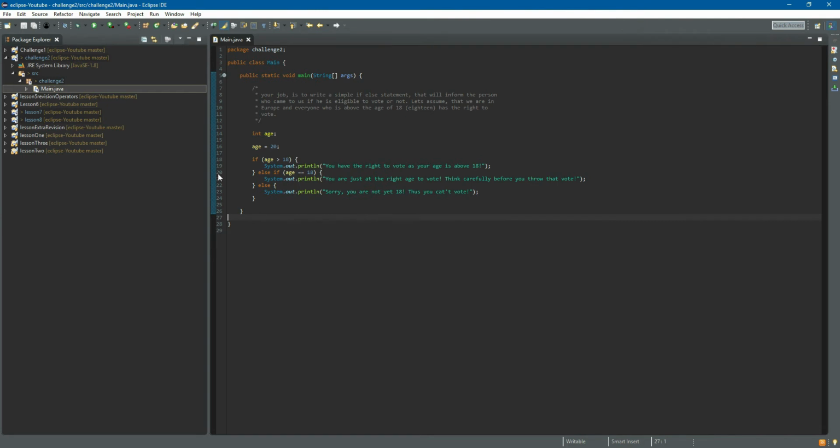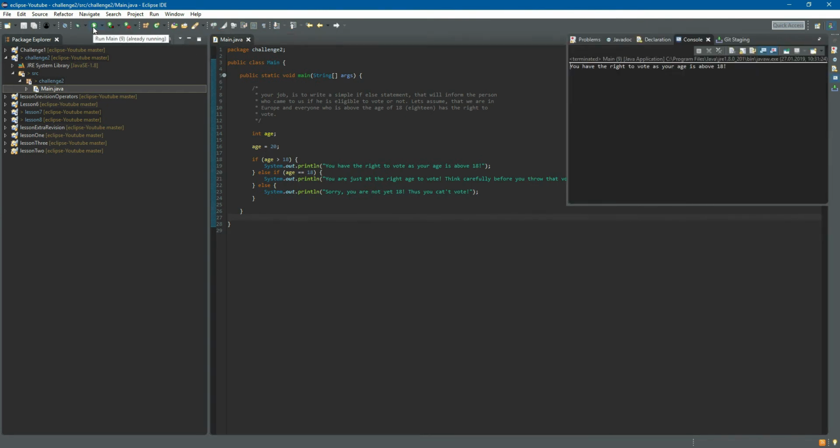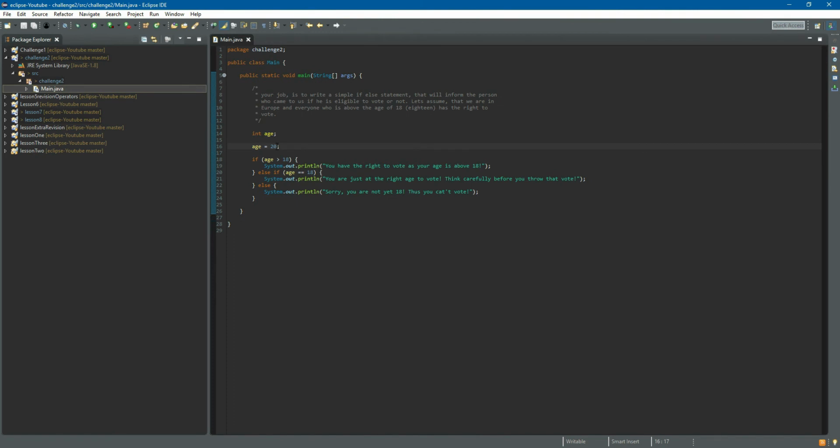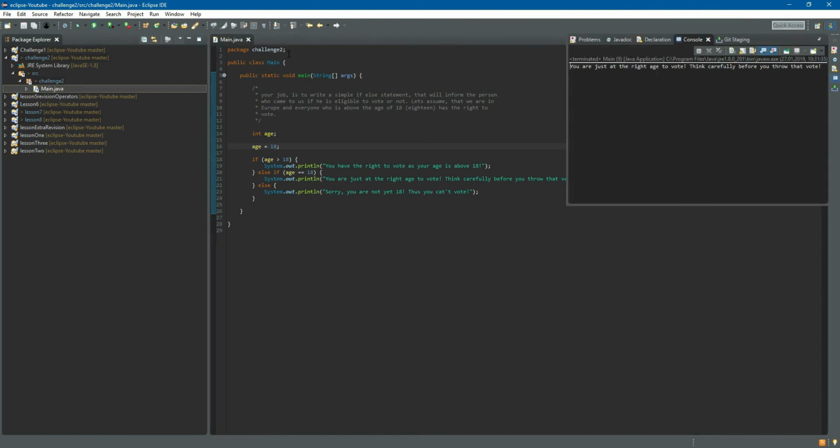So we have a value here of 20. Let's see what happens. You have the right to vote as your age is above 18. If our user is 18, let's see what happens. You're just the right age to vote. Think carefully before you throw that vote.